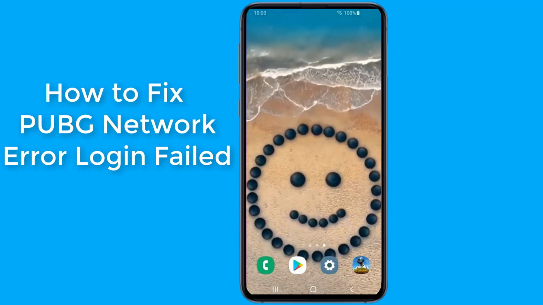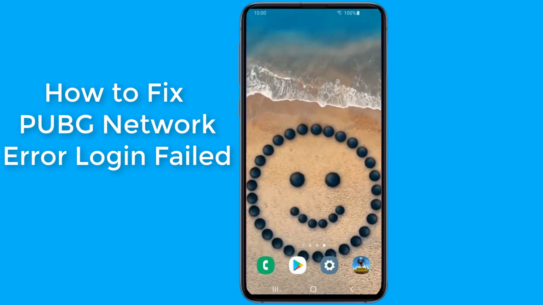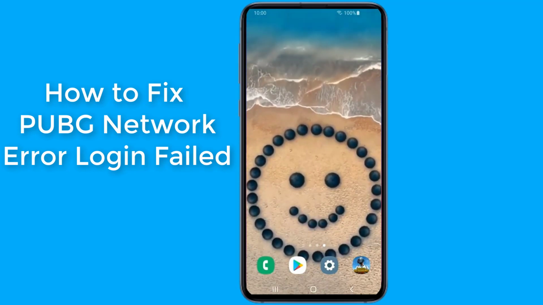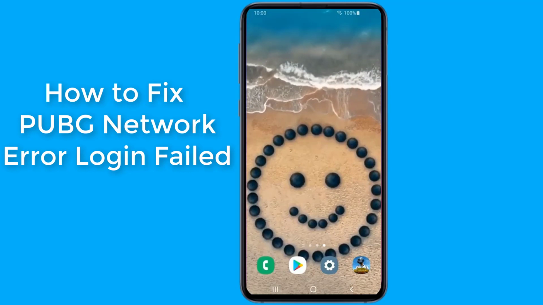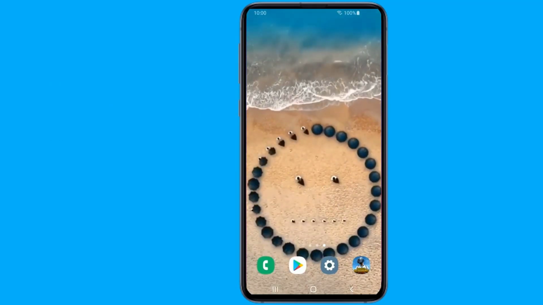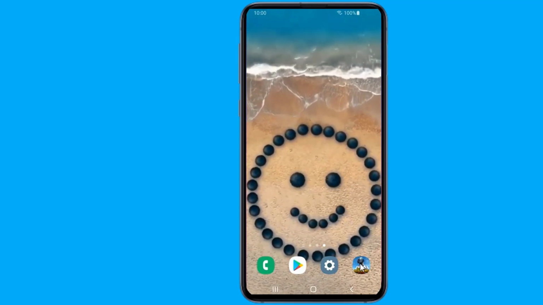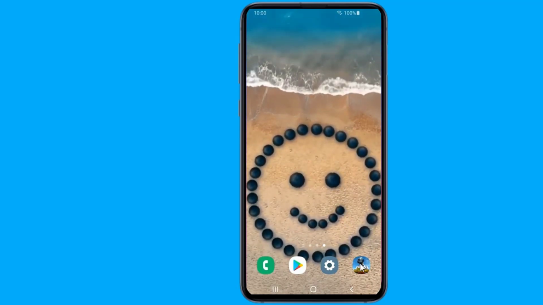The network error, login failed on PUBG, happens whenever you fail to connect to the server network on which your game is active. So, all you need to do is change your current DNS server from the one that you're using right now. It is quite easy to change the DNS server on Android as well as on iOS. Follow the steps in this video.